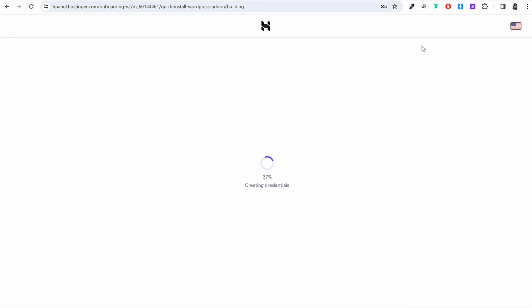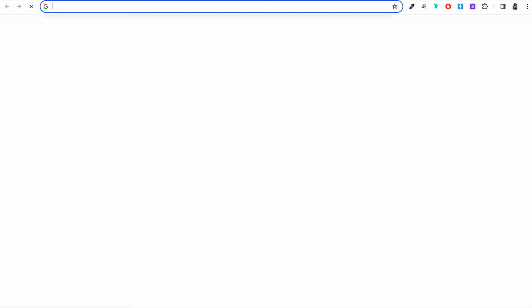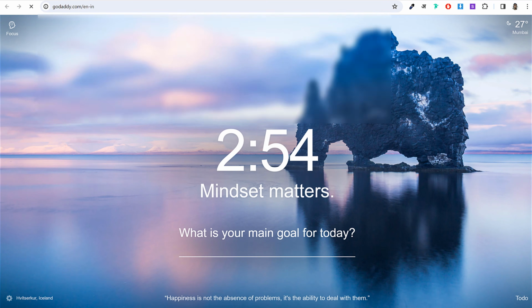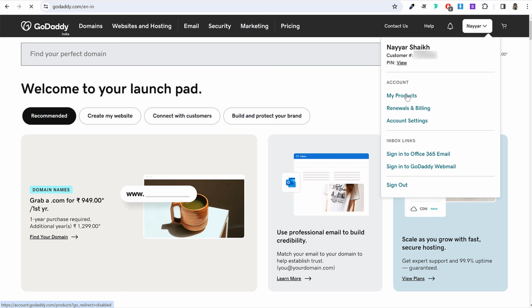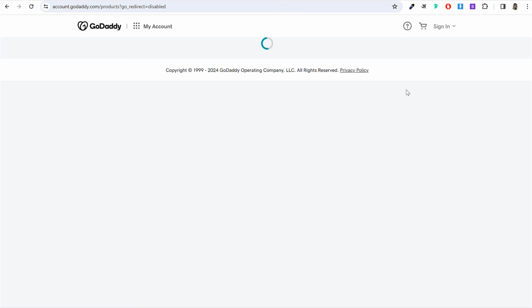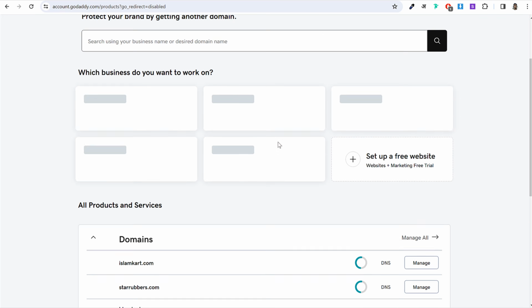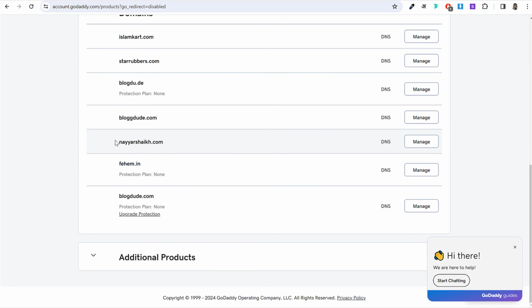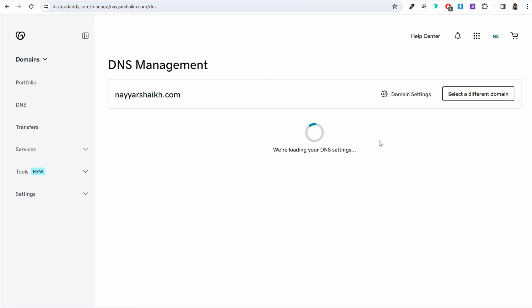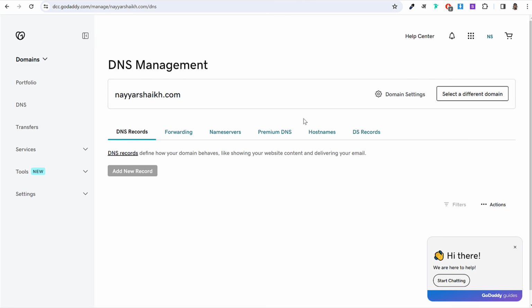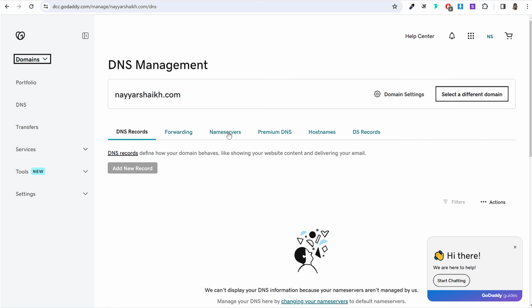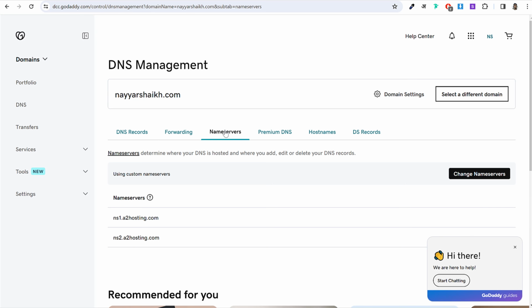By the time it is getting installed, I'll have to go to GoDaddy or wherever you have registered that domain name, go to that website, log into your account. So I have registered this on GoDaddy. So I'll log into GoDaddy and here you can see, here it is nayyarshake.com. Besides every single domain name, you will see the DNS option. Click on that. DNS stands for domain name server. So we have to basically see the name servers of our domain. So here, as you can see, this is the name servers option.